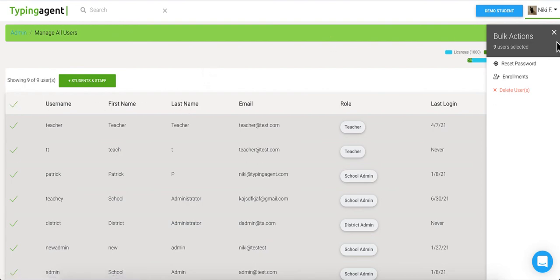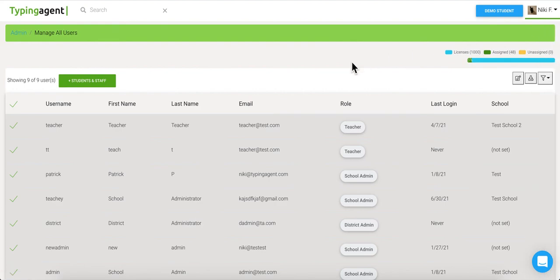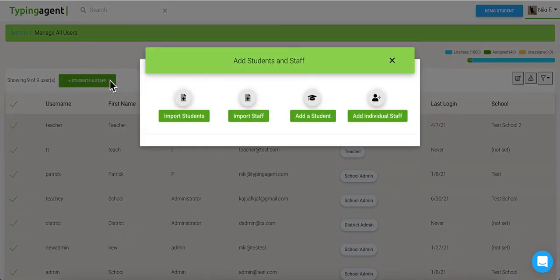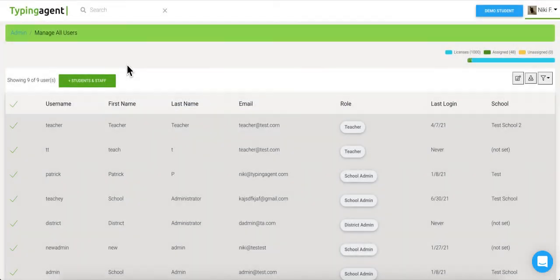Now, if you'd like to add staff or students, instead of that green plus button, you've got a handy Add Students and Staff button right up here. This is where you can go to add them by CSV file or one by one.